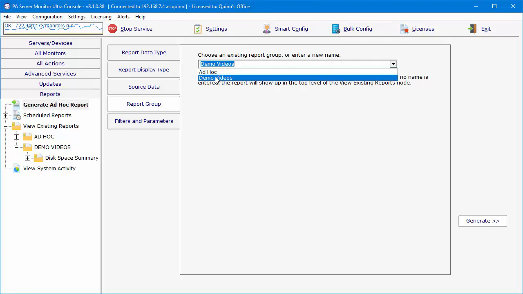But if you want to add them to a different directory, simply type in the name that you want, demo videos. And as you can see underneath view existing reports over to the left, you can see that I have the demo videos directory, and I also have some disk space summary reports already listed underneath there.